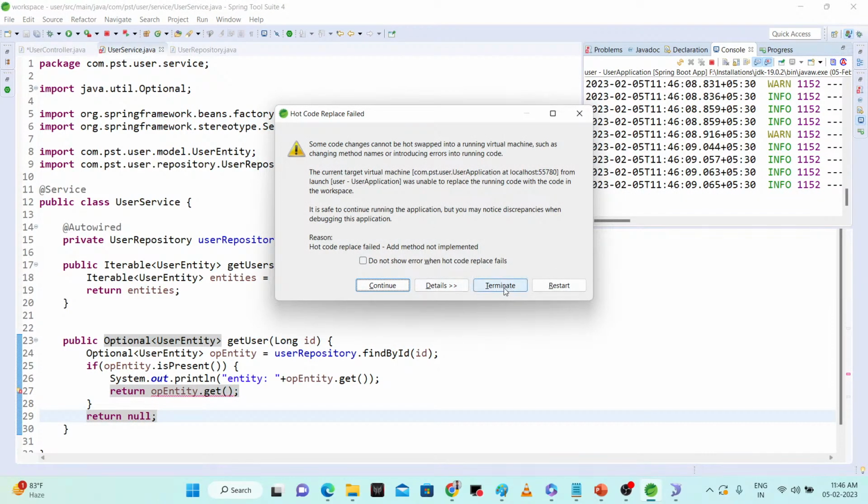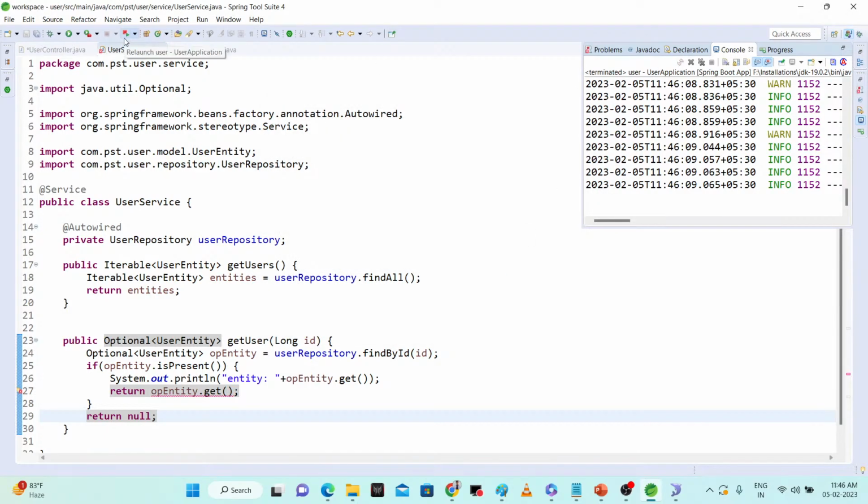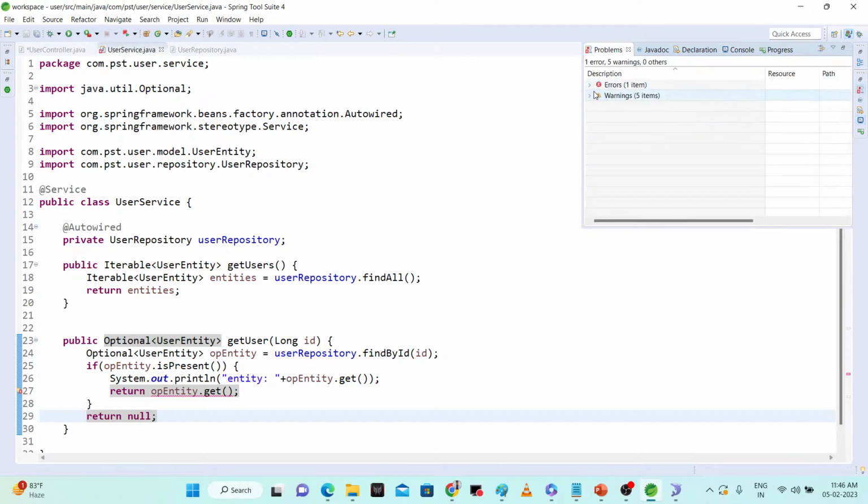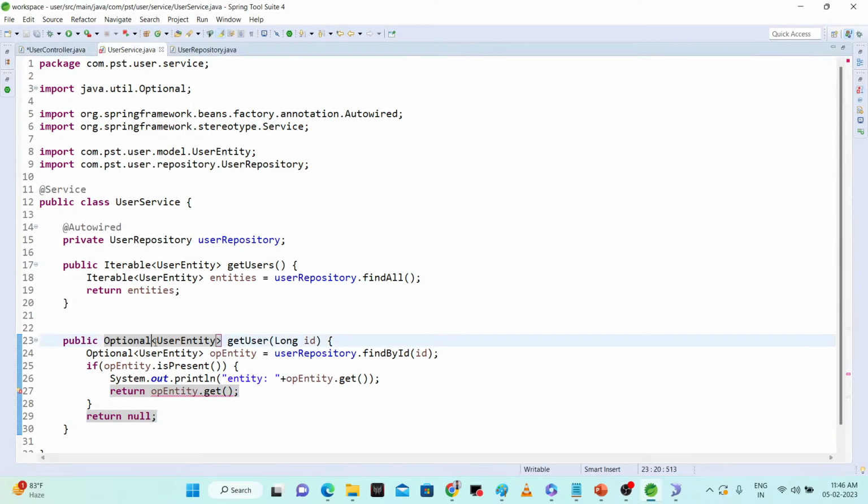Okay, it is still in debugging mode. We haven't stopped that; I think that's why the data is not coming. We'll see. Type mismatch. Sorry, this is Optional, not Optional entity. It is entity.